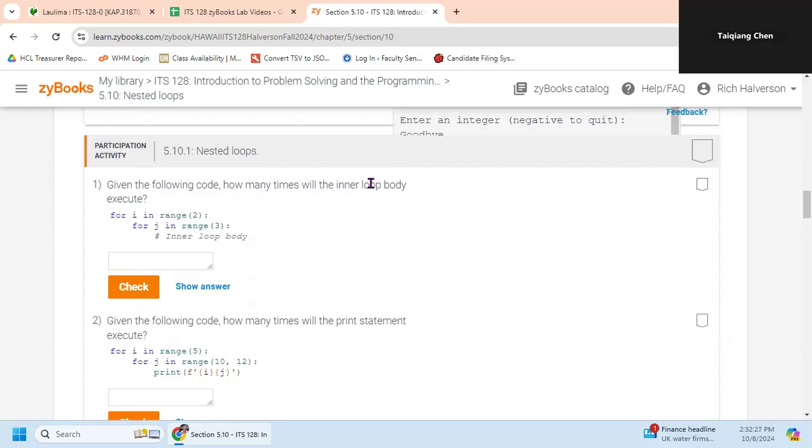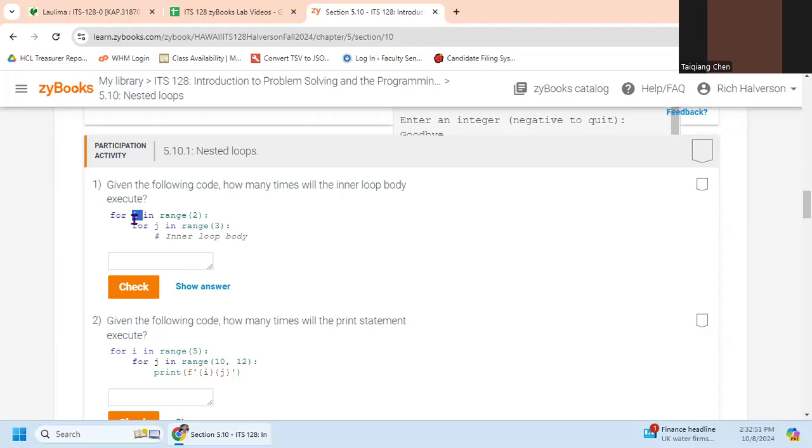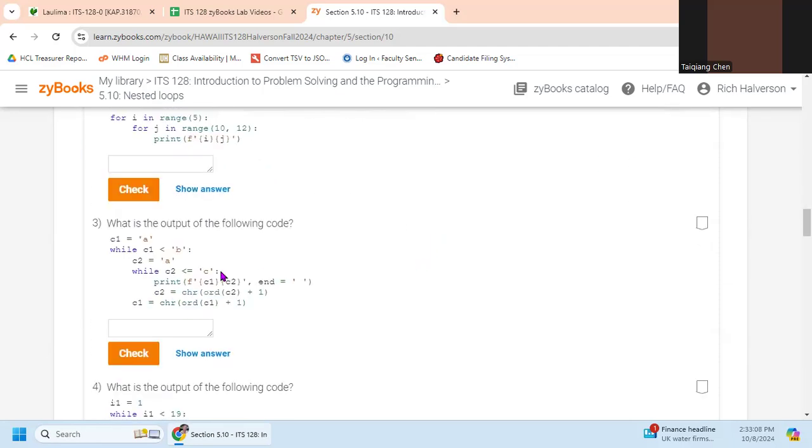Follow the code. How many times does the inner body execute? The outer loop executes twice, and for each time it executes, the inner part executes 3 times. So it would be 6 times. I is first going to be 0, then I is going to be 1. And then for the inside one, J is going to be 0, 1, and 2, then 0, 1, 2. So it's going to be 6. Hope you can see that. Okay, so you can go through these.